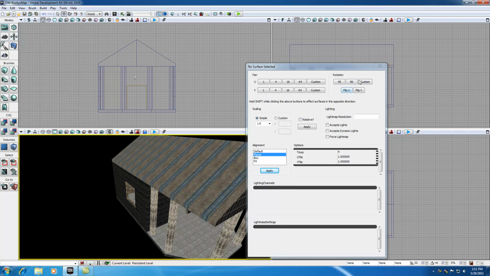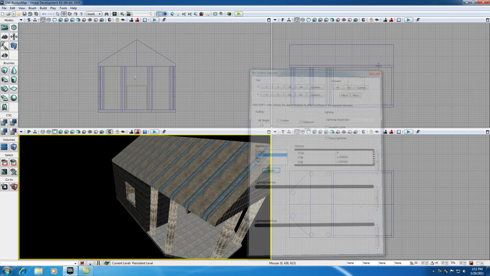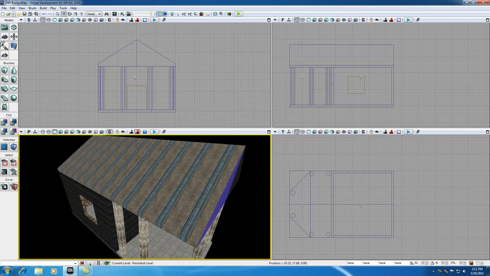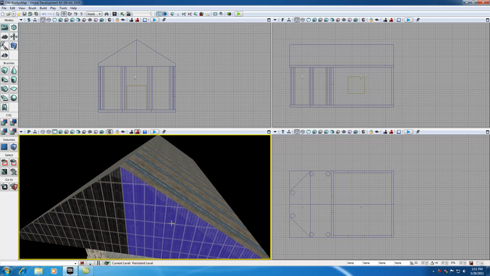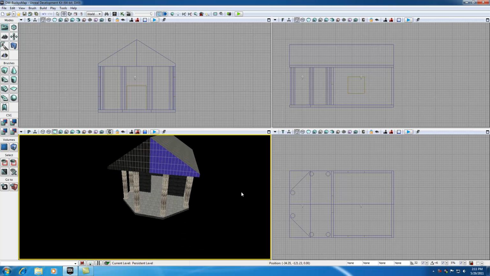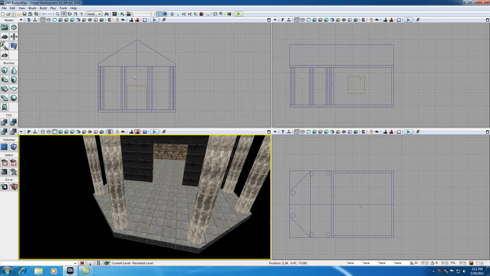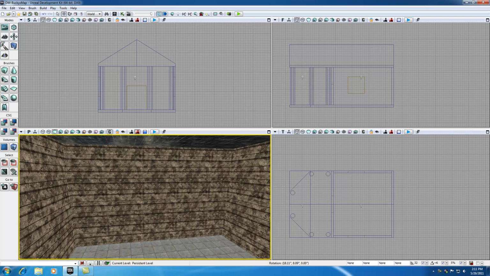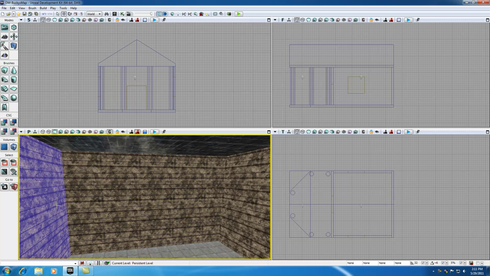I actually have two more things to do. I want to fix this roof grate right here, and I also want to mess with the inside walls a little bit right here. So I'm going to be saving that for the next tutorial. Thank you guys for watching, and I'll see you guys in the next video.